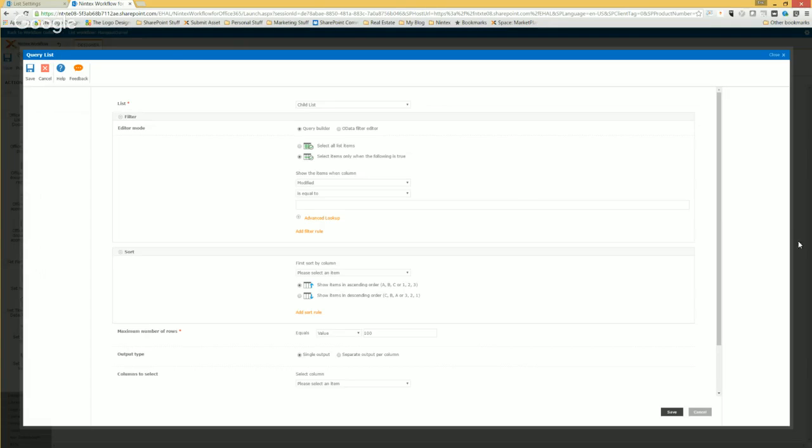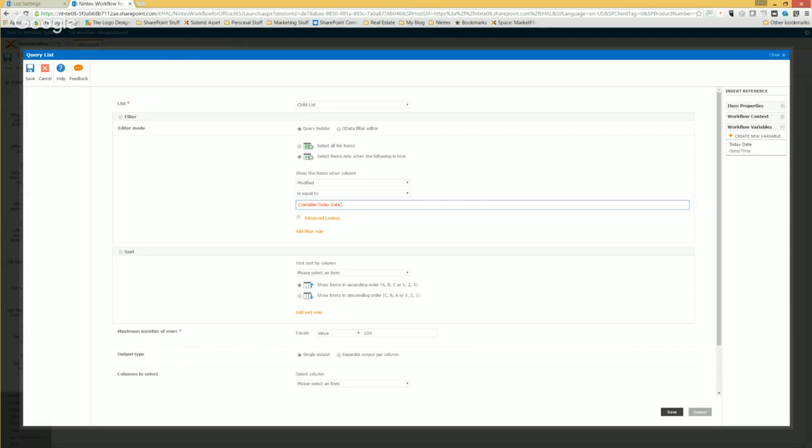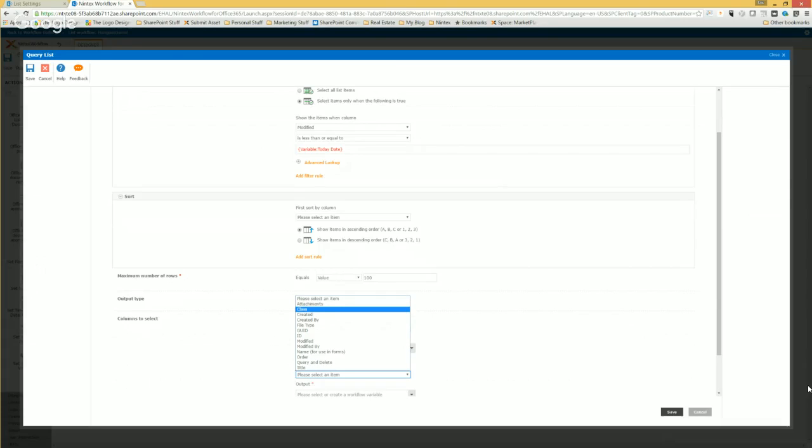I'm going to query a list, and I'm going to do modified equals that workflow variable, today's date. So grab anything that is less than or equal to that date. Awesome, right? And I don't really need to store anything or set a maximum number of rows. I'm going to output a separate output per column. I want to say give me the title and output to title, create. And let's see here, add another column.